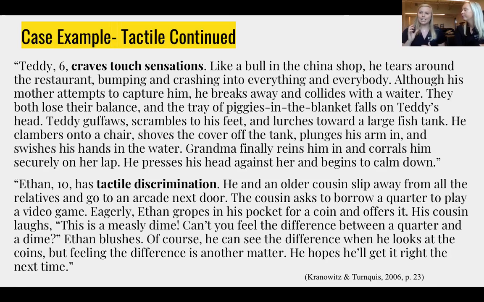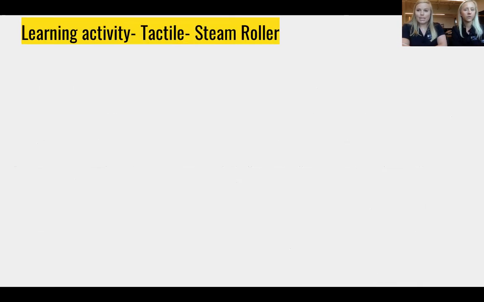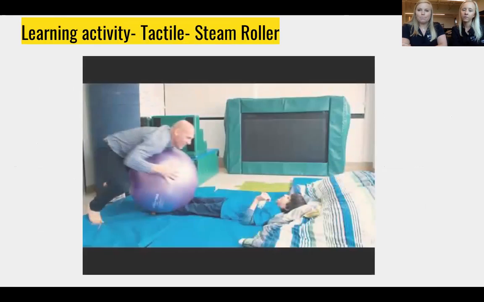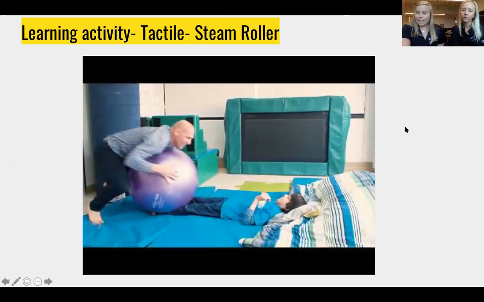So this is called stereognosis, the ability to tell what something is by touching it without seeing it. So we're going to jump right in to our next activity, which is a video called the steamroller. This is an activity that you can do at home. We have a video of it that we're going to share with you instead of us trying to simulate it here. But essentially, it's called the steamroller.